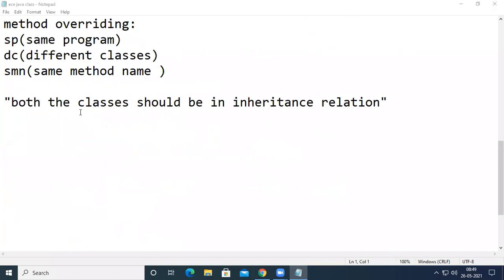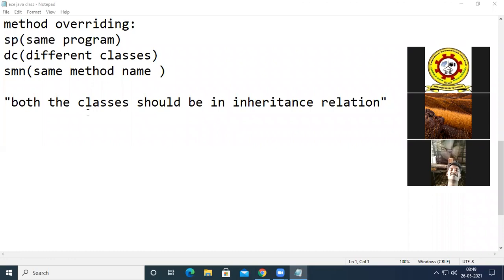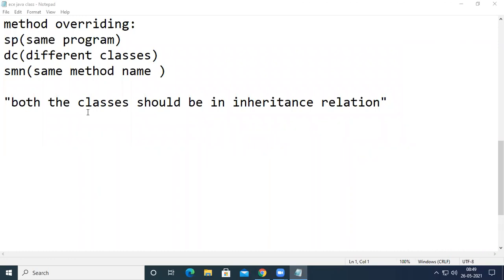Whereas in the case of runtime polymorphism, the example is method overriding, where we need to have the same program with different classes, and among the different classes, we need to have the same method name. But both the classes should be in an inheritance relation. This is what we discussed with some examples in the previous session.